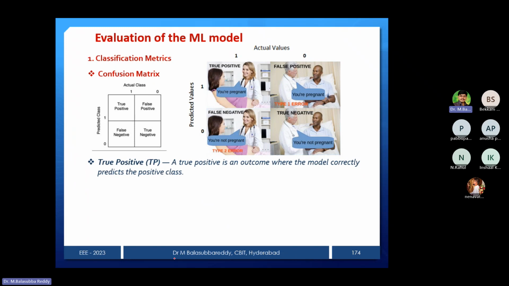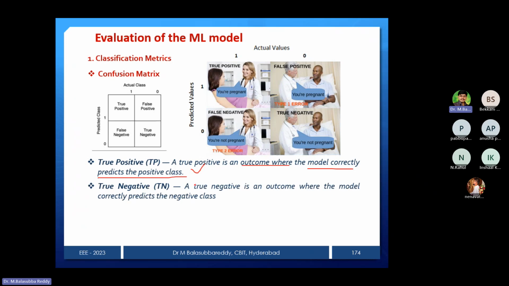What is a true positive? It is an outcome where the model correctly predicted the positive class. So it is predicting correctly. And true negative is an outcome where the model correctly predicts the negative class. Because it is all a negative class, it is predicting correctly on the negative side of the analysis.